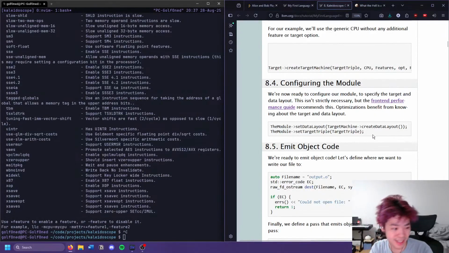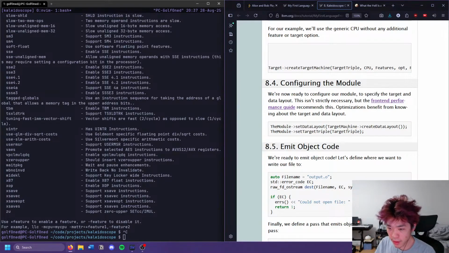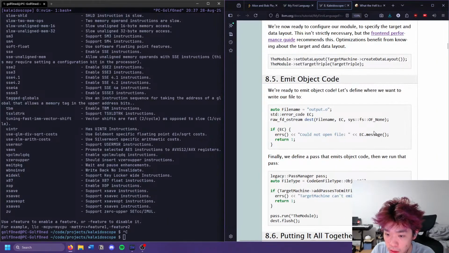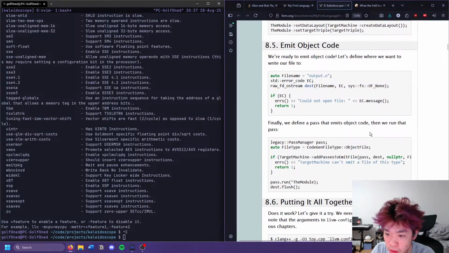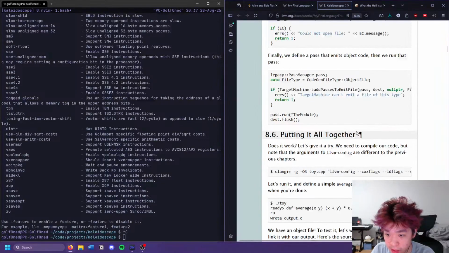Yeah, I'm not reading that, I can't lie. I don't have the mental capacity for that. So we set the data layout for our module, and then we set the target triple. So we make a code gen pass, and we set where we write the output to. Okay, nice.